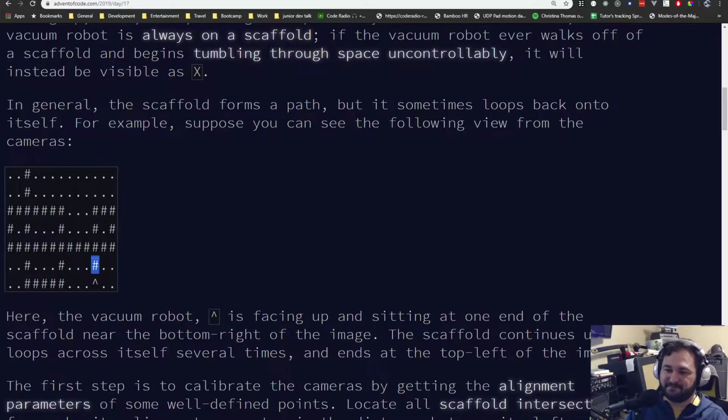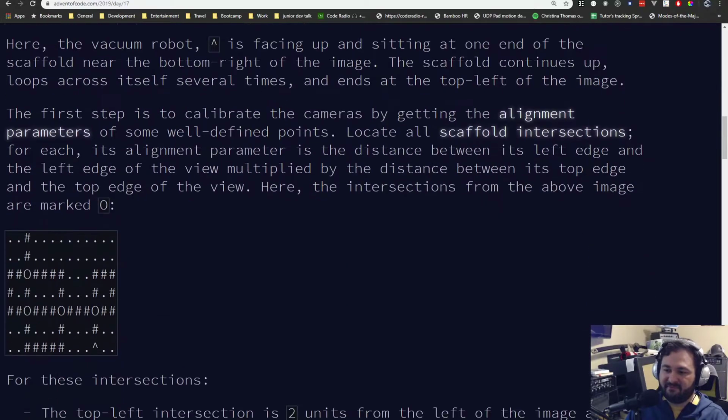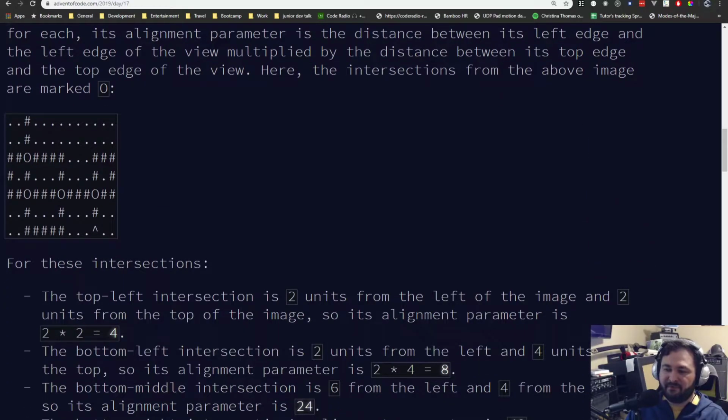So hashtags are the path. An intersection is any time where there are a cross of these hashtags. So they have a good visualization here. We don't care about the edges. So like that doesn't count. That doesn't count. Only actual 4-way intersections. So in this one, there's only 4.